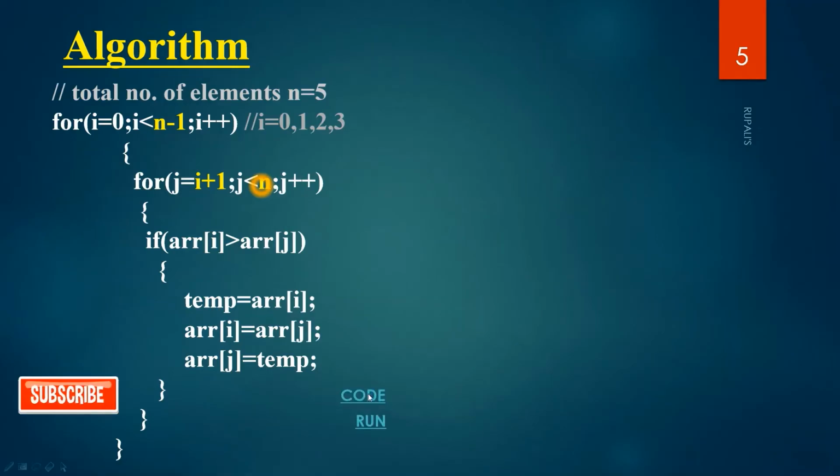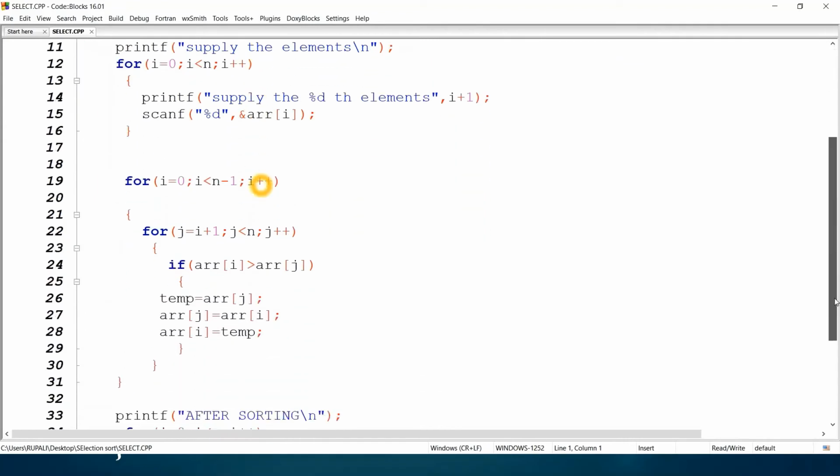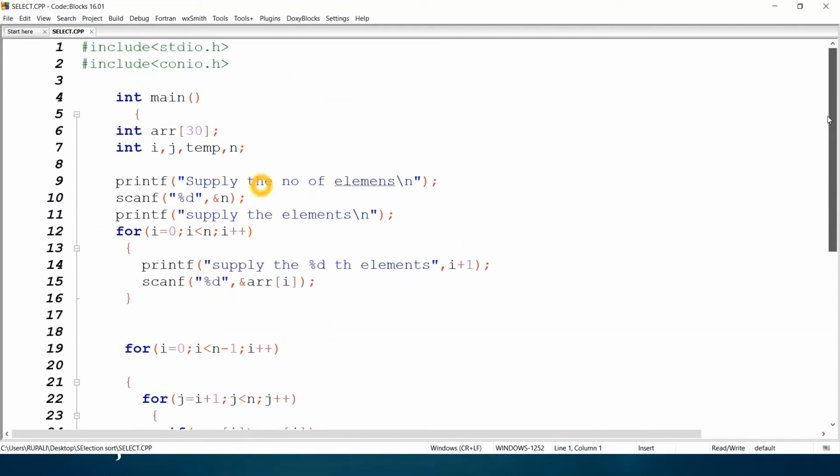Now see the code. I declare one array arr[30]. I take the number of elements given by the user, and then I execute one for loop for taking the values within the array. This total code is for selection sort. There are two for loops. The first for loop is for the number of iterations, the second is for the number of comparisons, and the last for loop is for printing the array. So this is our total program. See the program, pause your video, go through the program.